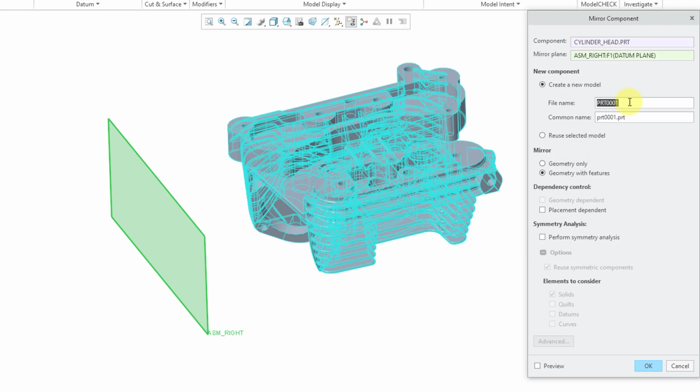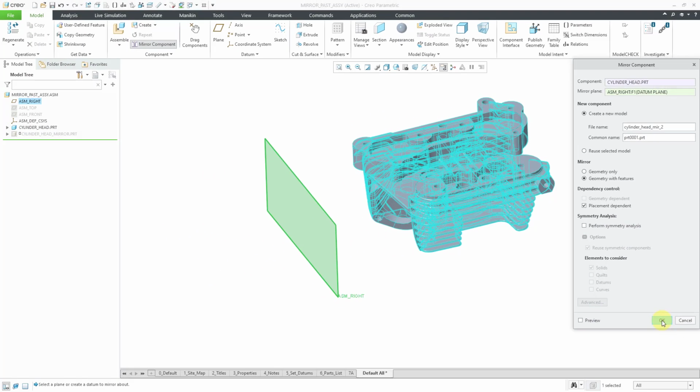We're going to create a new model, and I'll just call this the cylinder head mirror 2. I'm not going to bother changing the common name. Here we also have the options for geometry only or geometry with features. If I choose geometry only, here we have geometry dependent and placement dependent that we can check. So if I change the original, will I get the new part to update? And also if I move the original part, are we going to get the mirrored part to update its location as well? But let's just choose geometry with features. Let's choose placement dependent as well. You can preview it if you want, but I will just click the OK button.